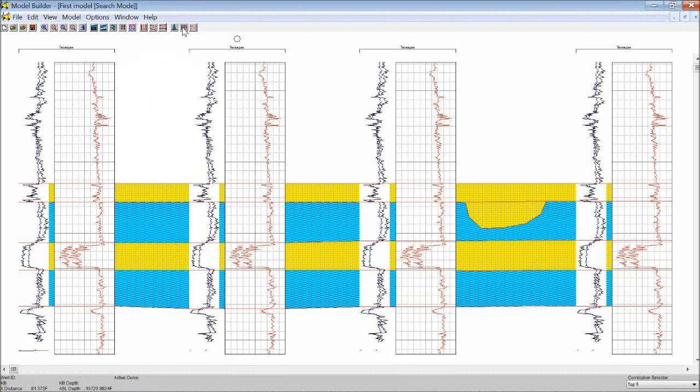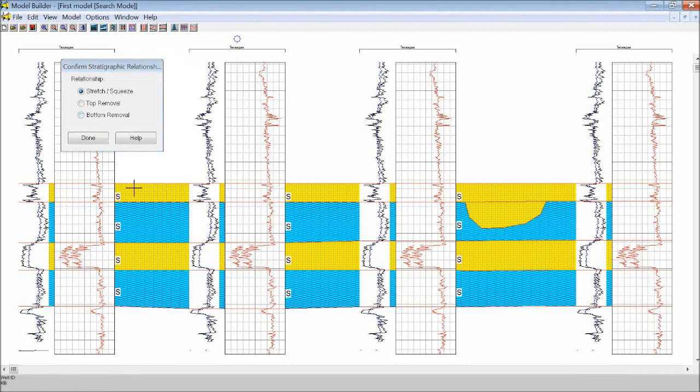Once you've done that, you can hit generate model. Now it's going to ask you, what's the stratigraphic relationship? Is it stretching or squeezing? Is it being eroded off the top, eroded off the bottom? So you see the top removal, bottom removal. For each horizon, each formation top, you're going to tell it what's the relationship to the next one. If I look at C, it switches to top, so it's asking me how does that work. I'm just going to go back and switch it to S. S just says a stretch squeeze, they're all conformable.